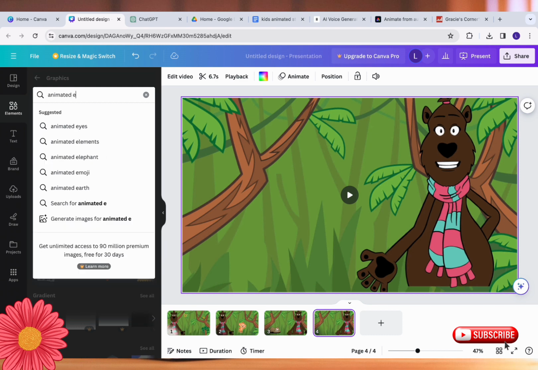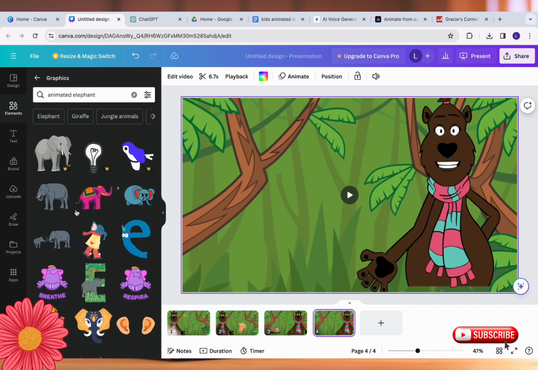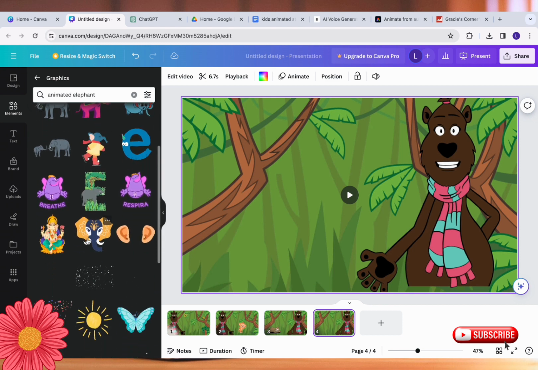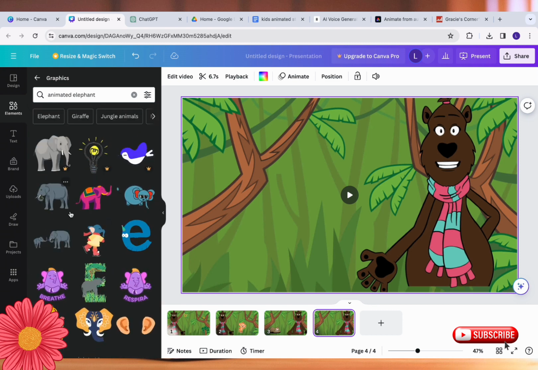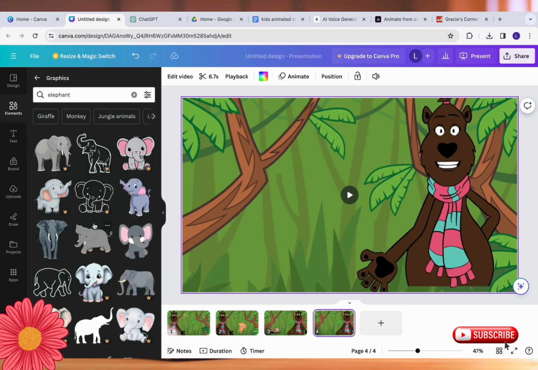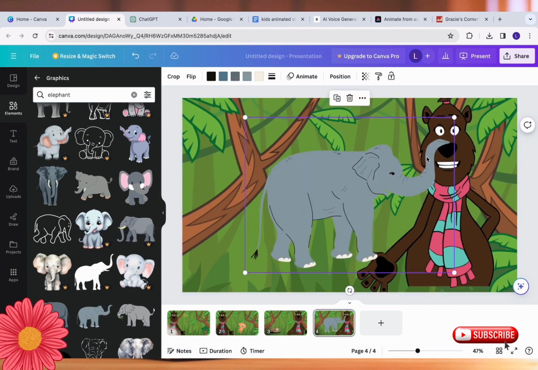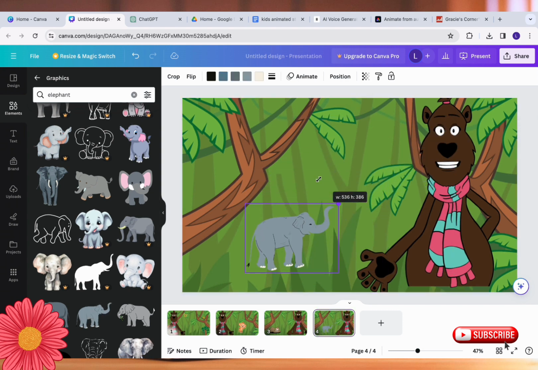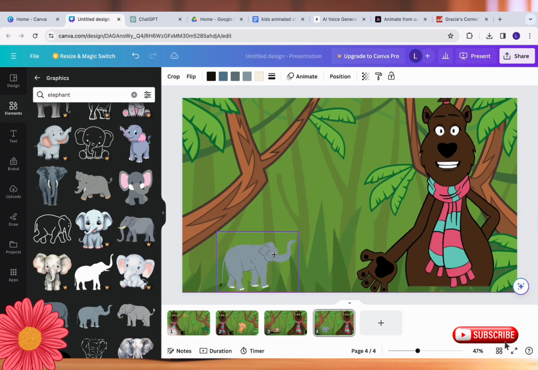Remember, we are just using the free version. So they had different elephants in there. I just want one that's like facing the other side. So I'll just say elephant. Let's see what we get. Okay, so we have this elephant here. Pretty big elephant here. I'm gonna make it smaller, and then we are also gonna animate this as well. So click on animate, and then probably you click on tectonic.